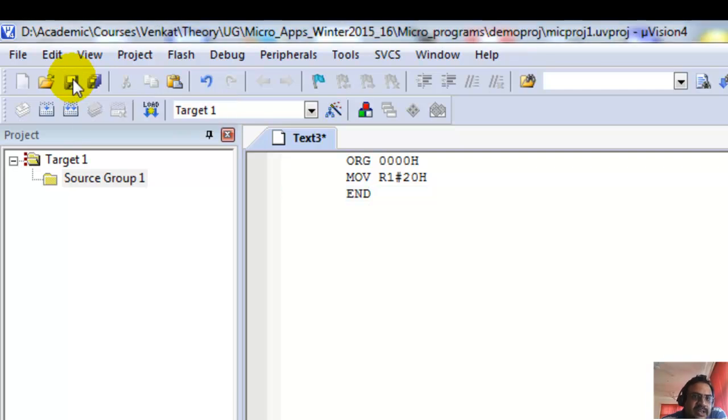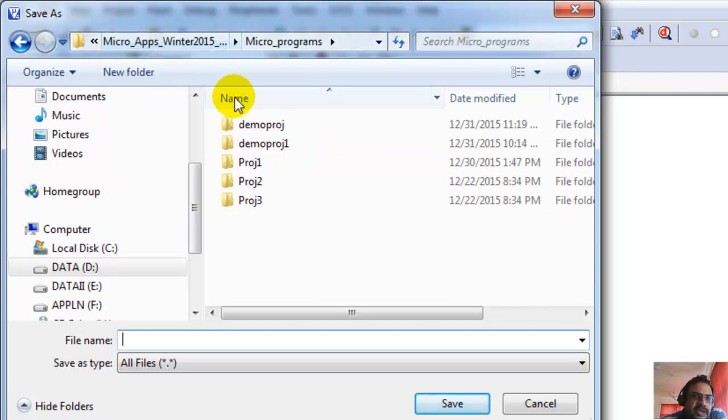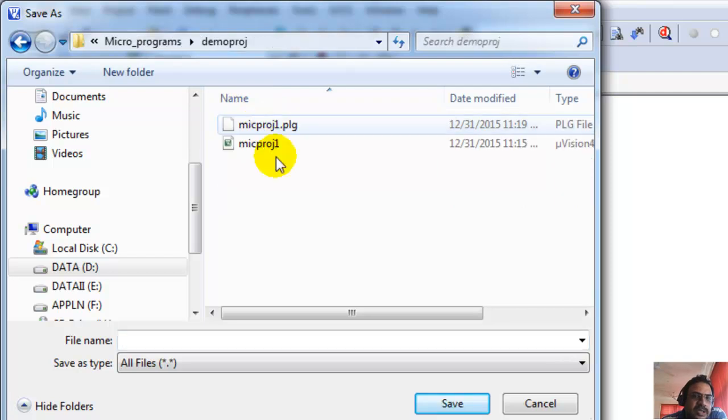So the moment I click save, remember I asked you to create a folder and then save your project in that folder. You see, I created a folder called demo proj, and that is where this thing is there, right? So it automatically will point to that folder. So you have to type a name here, file name. Again, please don't give any keywords here, let it be generic. I am typing a program.